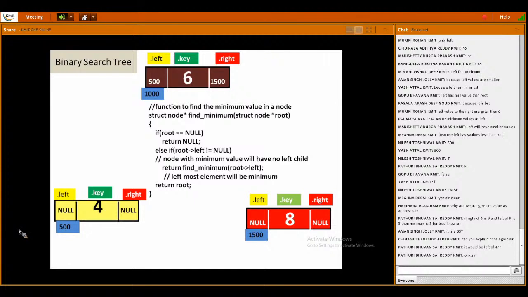So students, I'm stopping at this particular point. On Friday, I'll consider a few more functions. I think there are 3 or 4 functions. Insert is a function, search is a function, inorder traversal is a function, and delete is a function. Of course, main is also there.